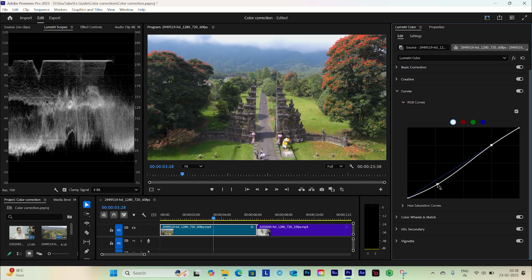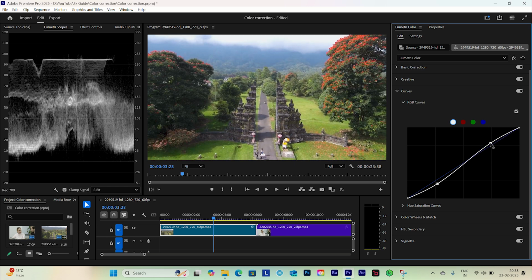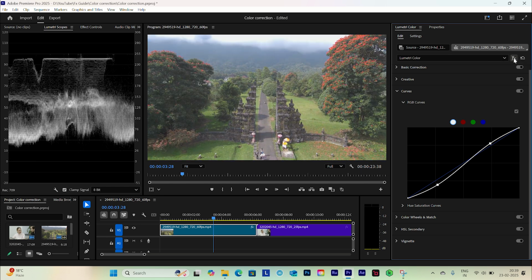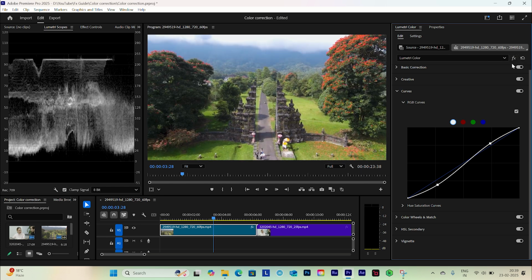So the blacks, as you can see here, the image as well, and this is the white. I'll just brighten a bit, but make sure we don't go above 100. That's it. Now you can see the difference. There's a huge difference in the brightness of the image. Now I have a better image than the original one. If I click on this, before and after, as you can see here.